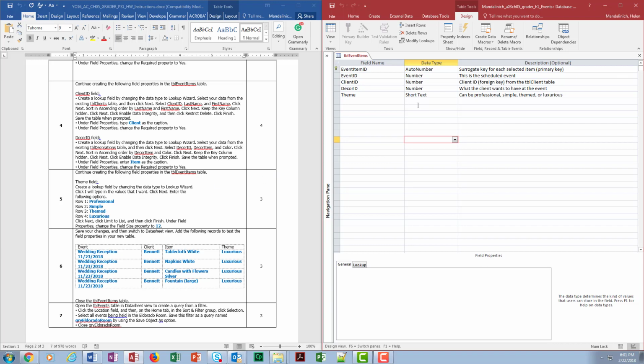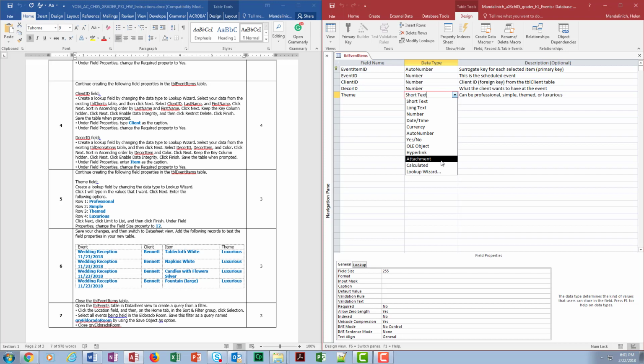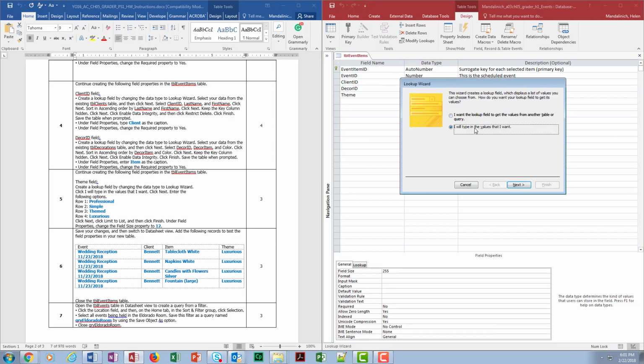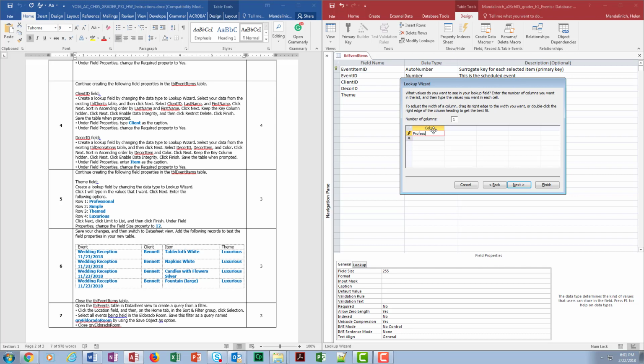So on this one for theme, we're going to do a lookup wizard, but this time we're going to type in the values, right? So I'm not looking up in another table. I'm just going to actually provide them. So I click that button. And then it brings me this column, so I'm just going to type what it asks me to type. Professional, simple, I'm just using my down arrow key, themed, and luxurious.